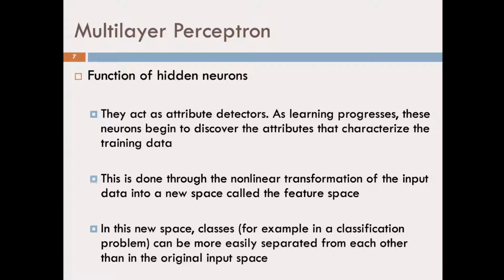Here is an interesting thing. What's the function of the hidden neurons? Why do we have hidden neurons? Because they act as attribute detectors. As the learning process goes on, these neurons begin to discover attributes in data. Think about the classification of images. I guess many of you have heard about convolutional neural networks. I think it's the easiest illustration I can give.